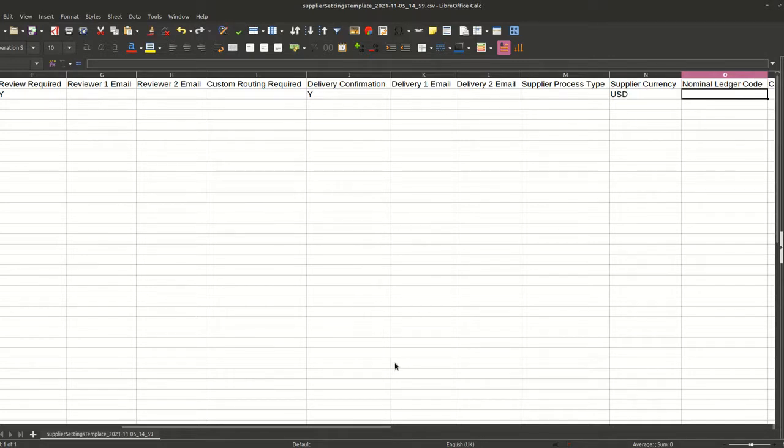Next we have nominal ledger code. If you have marked this supplier's process type as NL, you can put the default nominal ledger code for this supplier in this cell. If the process type on your account is PO only, or if you have marked this supplier's process type as PO, leave this cell blank on all suppliers.